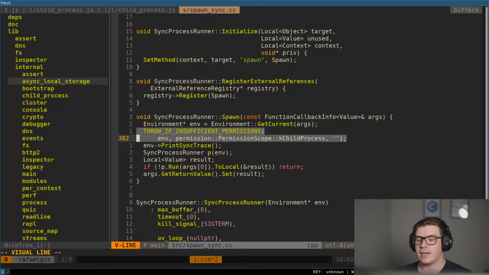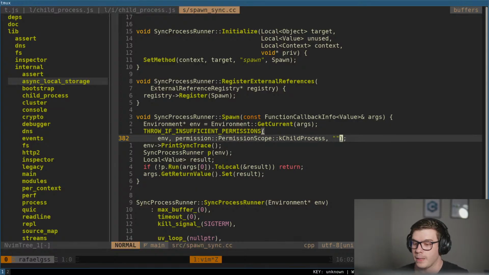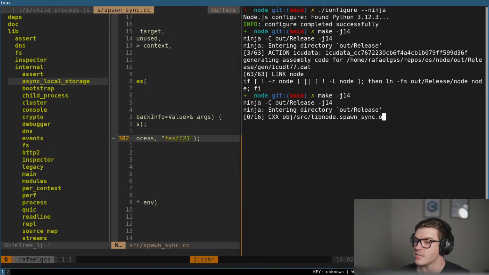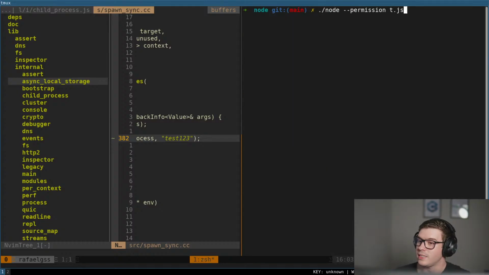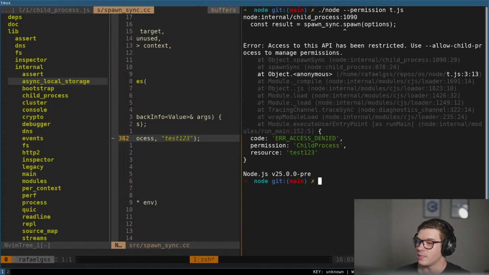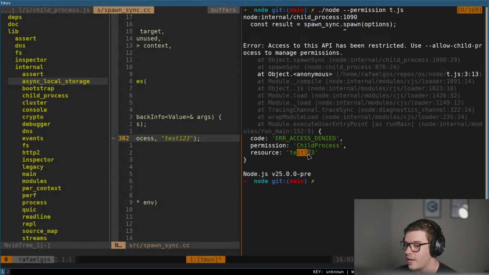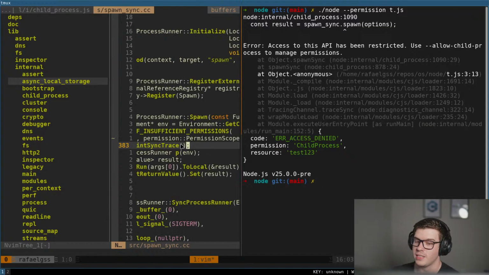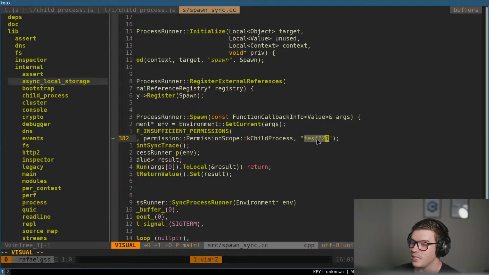And then we see that throw if insufficient permissions. If we send anything here, pass 1, 2, 3, compile Node.js, and run the T again, you see that the resource is now test 1, 2, 3. So it's very easy. We basically just need to pass the resource we are trying to access here as a third parameter, right?